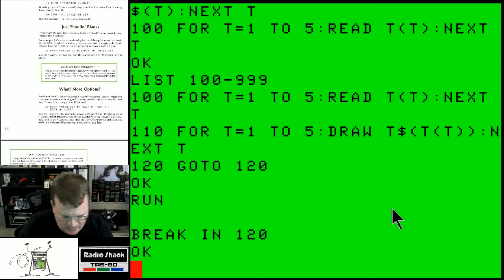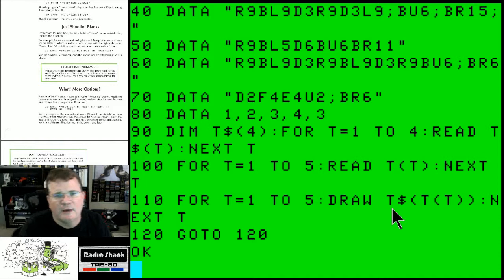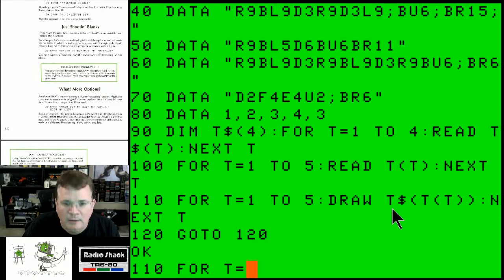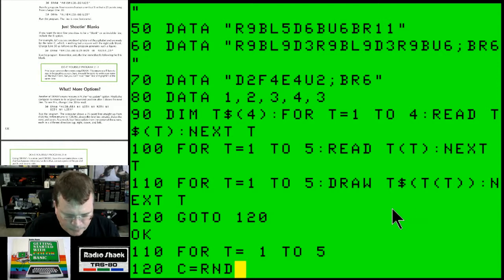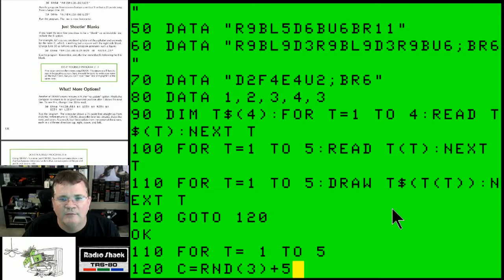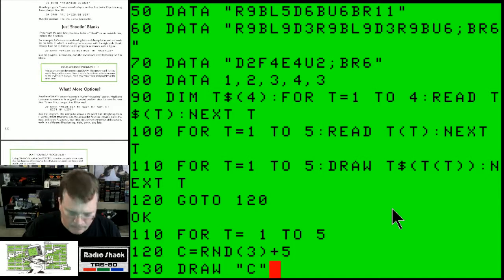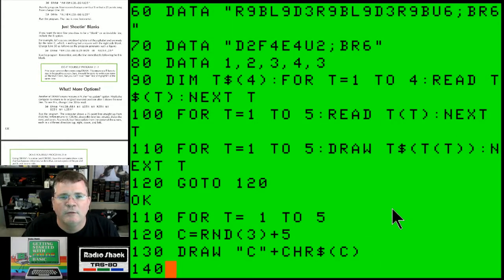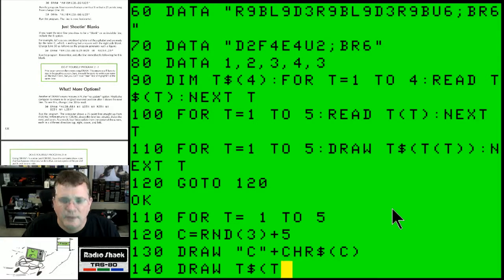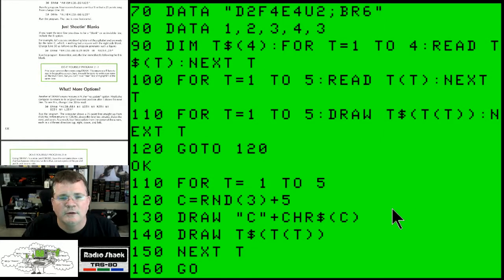So I could basically say within this loop, for example, in line 110, which draws it out. Let's spread this out right now. So line 110 for t equals 1 to 5. In line 120, I'm going to say color equals random 3 plus 5. That's going to give me 6, 7, and 8. Line 130 is going to say draw C plus CHR string C. Okay, that's going to pick a random color. Line 140 is going to say draw T string T. Line 150 is going to say next T. And then line 160 is going to say go back to 110.